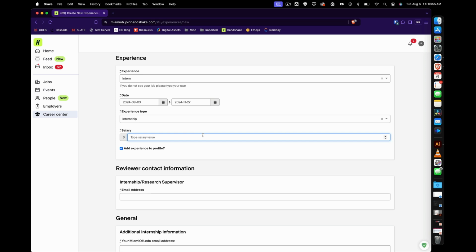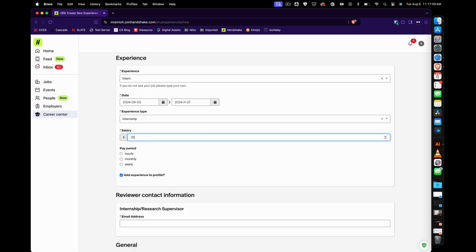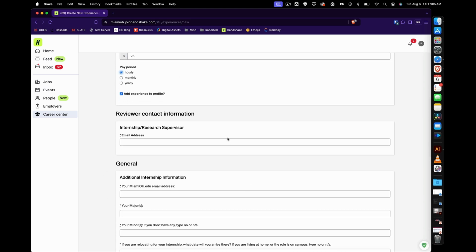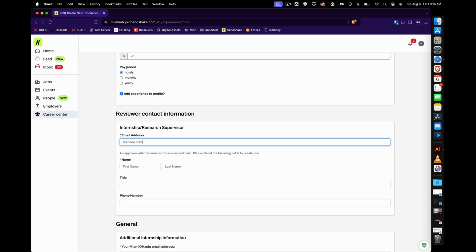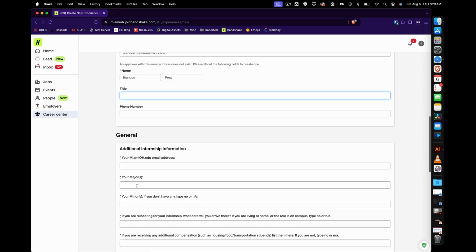And then you're going to want to add your salary. We'll most likely do this based on your hourly rate. And then you'll get the option with boxes down there to type in and select hourly. When you're going through, we're going to need information on who at your internship to reach out to, who's going to be supervising you. So in this case, as an example, I'm going to go ahead and just put myself. So you'll do the email address, first name, last name.